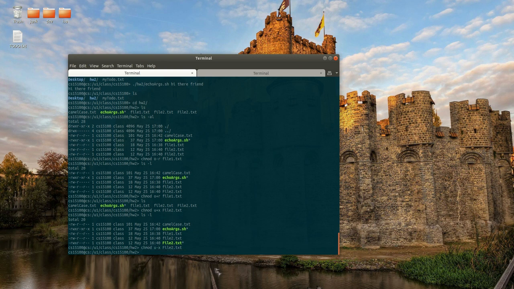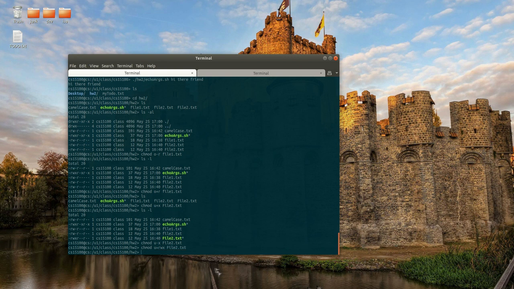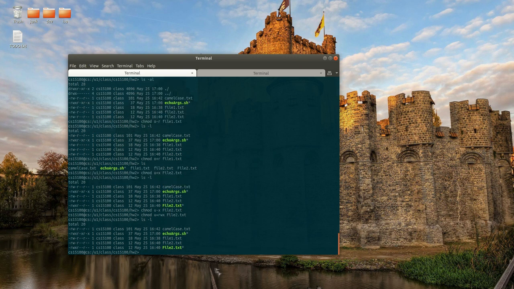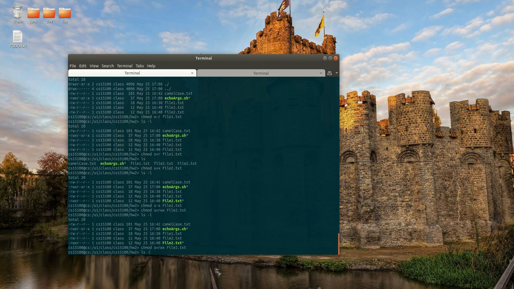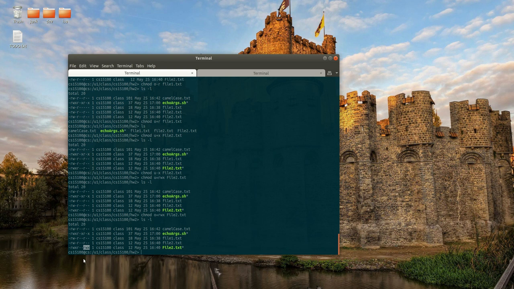And you can also set everything identical with chmod user equals, and then you can say read, write, and execute if you want. And if I want it to be read and write, I can make everyone else have read, write, and execute by saying o=rwx. Say that's file2, ls -l. So other people now have read, write, and execute.